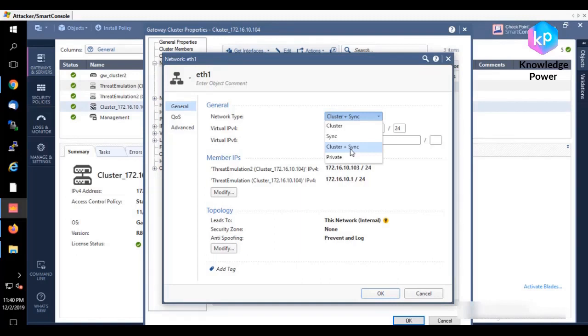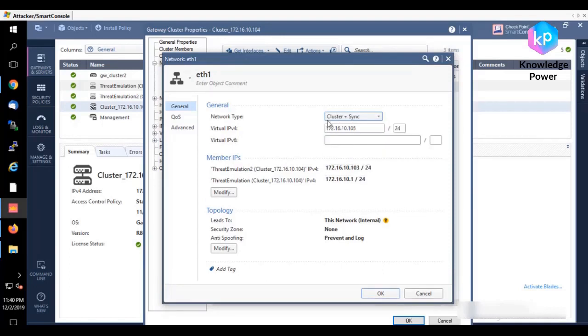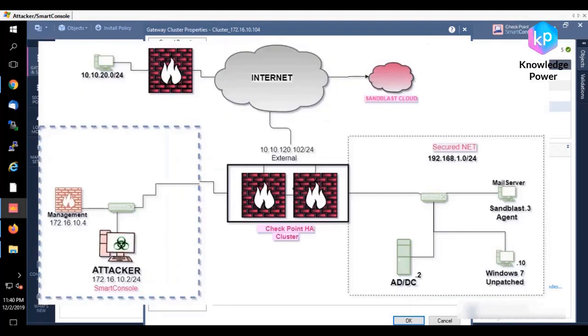Sometimes you can use a separate interface if your topology allows you to. Let's say you just click here, sync. It's only going to be used for sync. But you can say, I want to use it for cluster and sync. I want to use my virtual IP for that subnet. And that is exactly what I want to do in my topology. And it is going to work just fine. In order for your cluster to work, to build it up, you need to have two cluster interfaces and you need to have one sync interface. So I have three interfaces, two of them are cluster and one of them is sync.